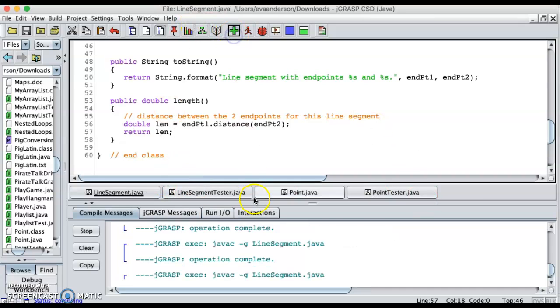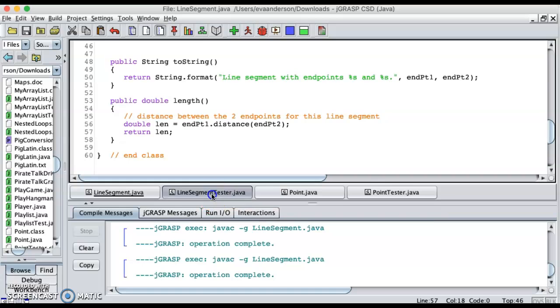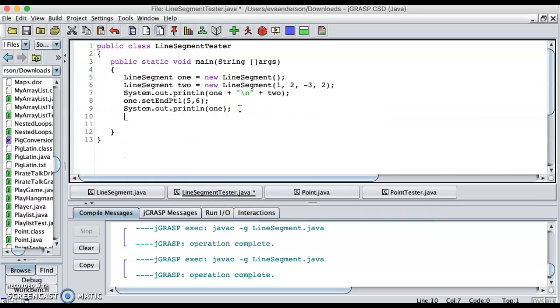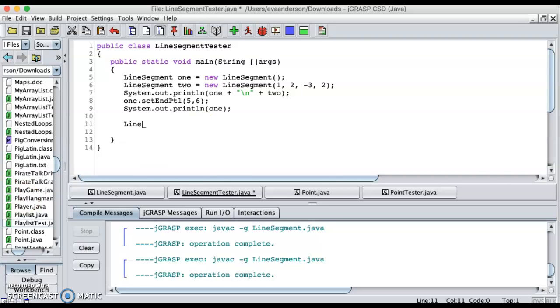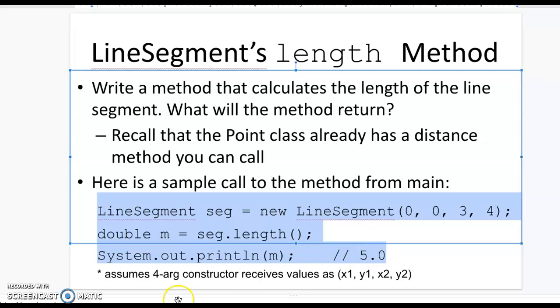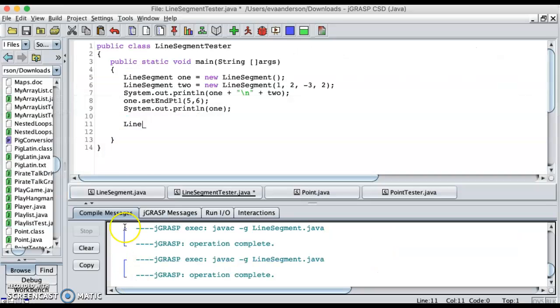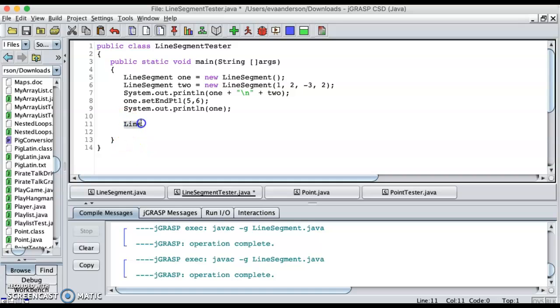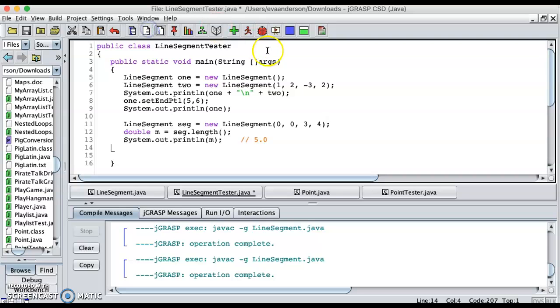I will compile this and make sure that works. Go to the tester, system.out. I think I will create the same one for here, and I might even be able to just copy these three lines. Let's try that. Control C and Control V. Seems to like it.